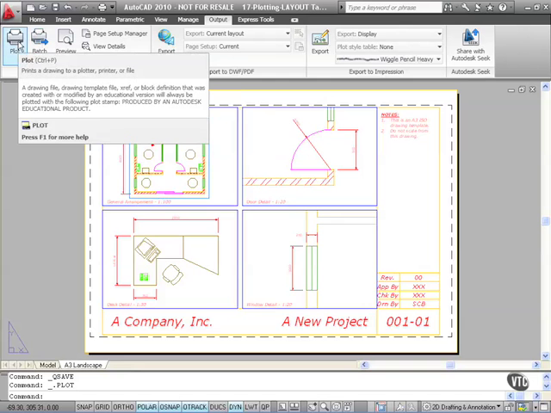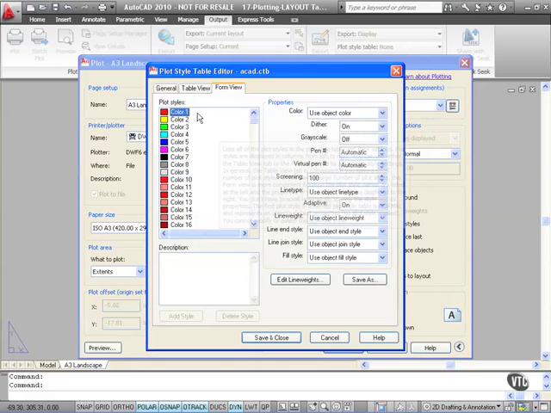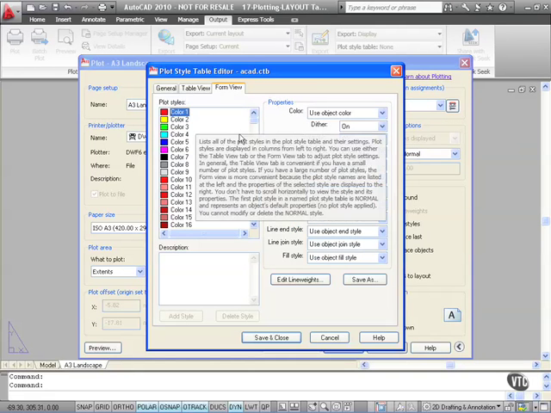And what I'll do here, I'm going to change some of the settings from the page setup. The page setup prompts us to use ACAD CTB. Now, I'm going to click here and edit a plot style table. So if I click on there, that's the ACAD CTB setup. Now what I'm going to do here is I'm going to change things slightly.